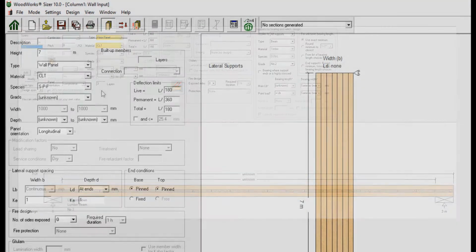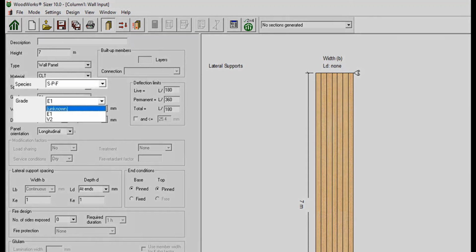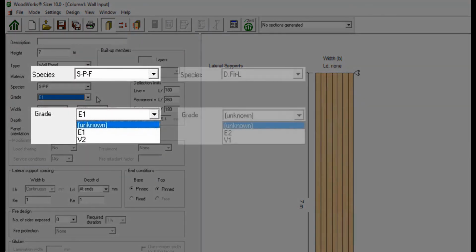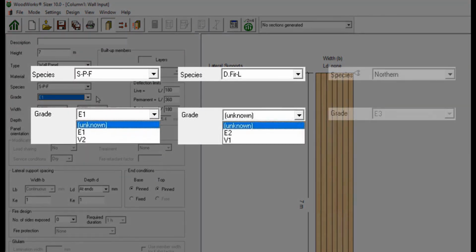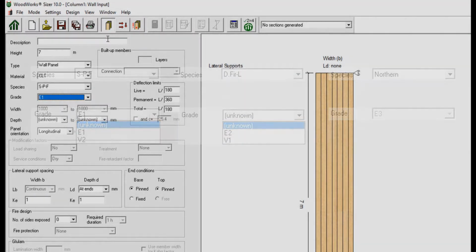as a floor panel. By default, the width of the panel is conveniently set to 1000 mm, which is not user modifiable. The number of layers will automatically adapt based on the choice of depth you have entered. When it comes to the choice of species, three options are available: SPF, Douglas fir, or Northern. Depending on that choice, the grade possibility options to choose from varies: E1 or V2 for SPF, E2 or V1 for Douglas fir, and finally, E3 when you select Northern.